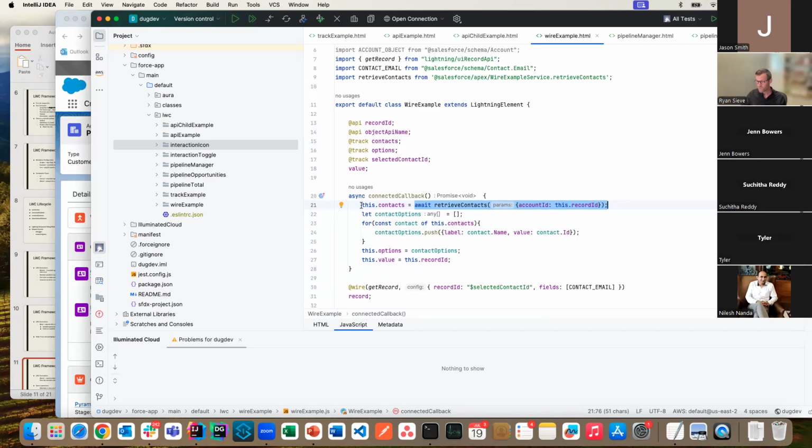So the first thing I do is call that Apex imperative. We're not going to spend a ton of time on these because if you've used Apex or you've used Aura, you probably are familiar with these, but I'm importing an Apex method here from a class, wire example service, retrieve contacts. And I'm passing to it the account ID that I received from the record page. So the very first thing I do when the component's created is I query the contacts and I put them in a list for the radio group to show. So that's what this function is doing here. It's putting these into a list of contact options.